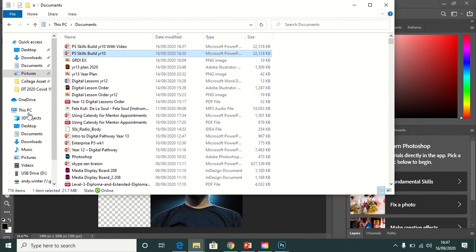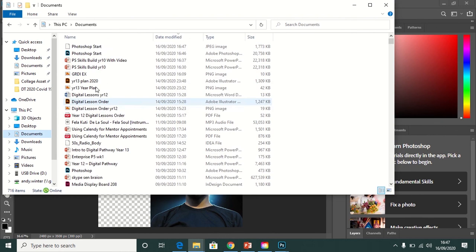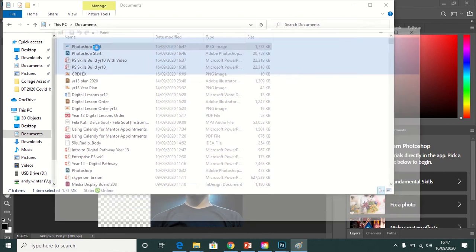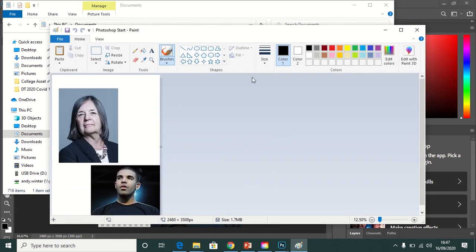If I check in my documents folder, you can now see that I have got a folder with all my collage assets in, and I've also got an image, a JPEG image, which is those two images collaged together, and it's opened it in Paint, and there it is.